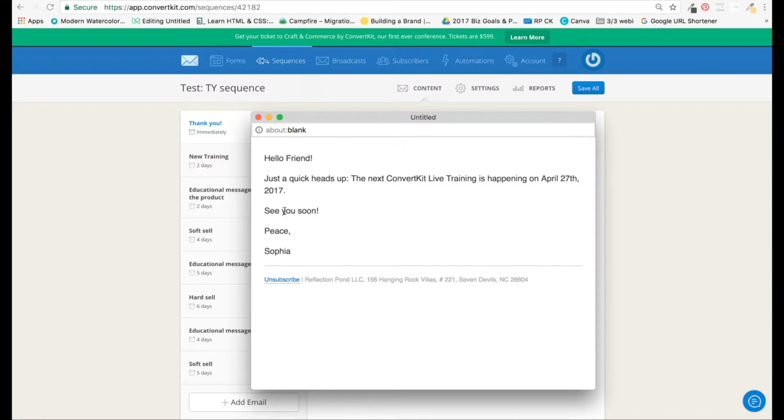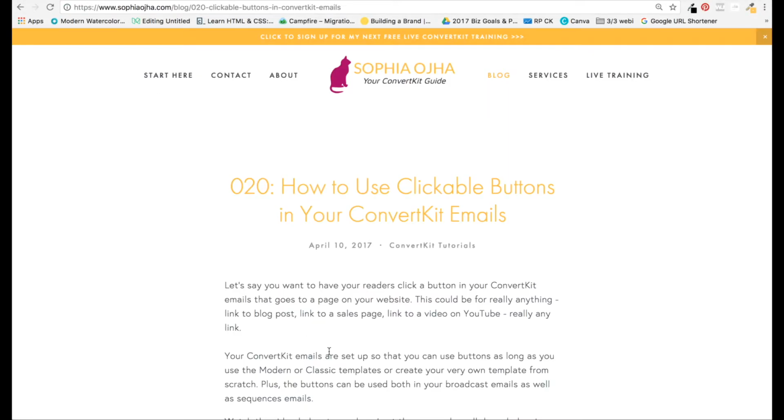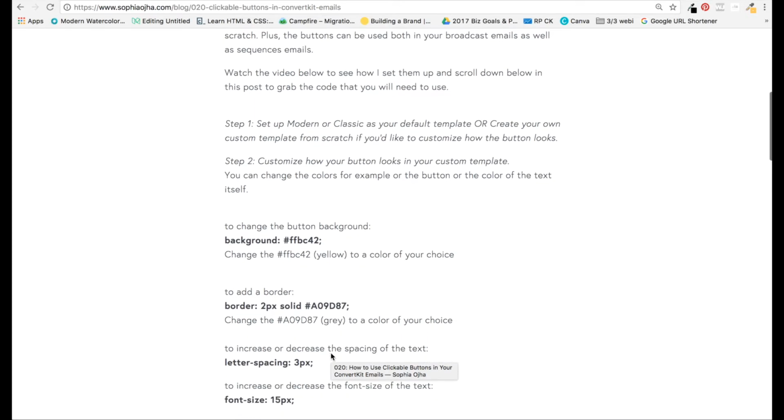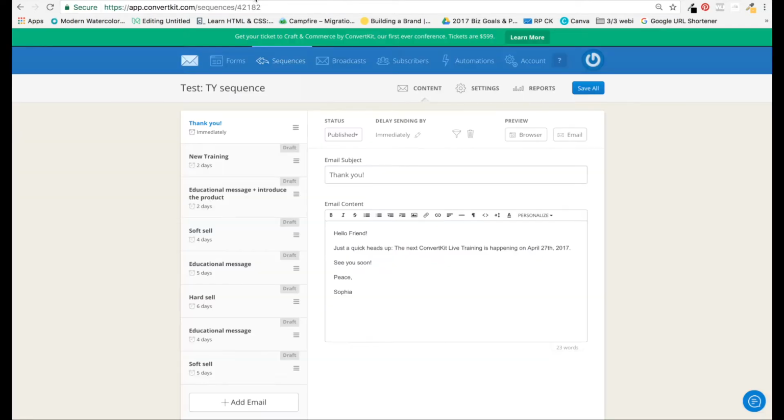In order to make the button appear, there's a piece of code that you're going to need. For that, go onto the blog and scroll down until you see point number 3 right here. And this is the piece of code that you're going to grab. Now, of course, it says my website link and text that I've just come up with, and I'll show you how to customize that.